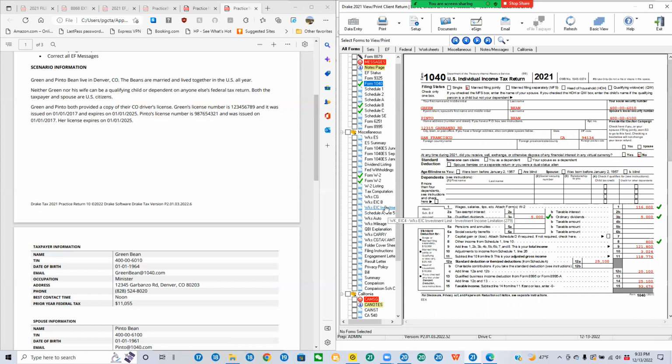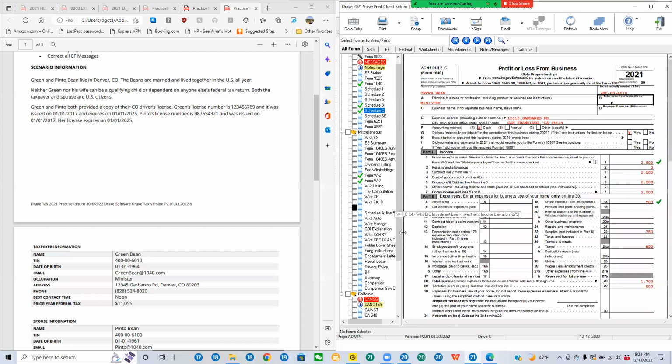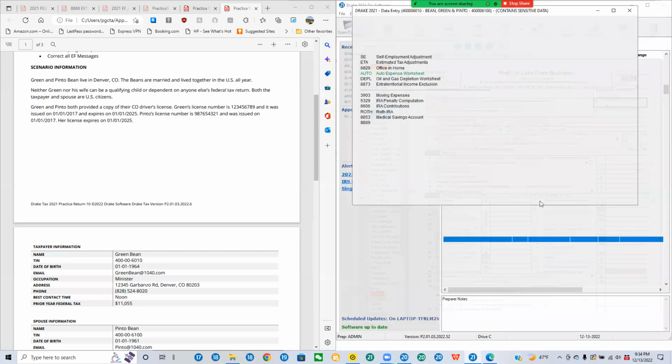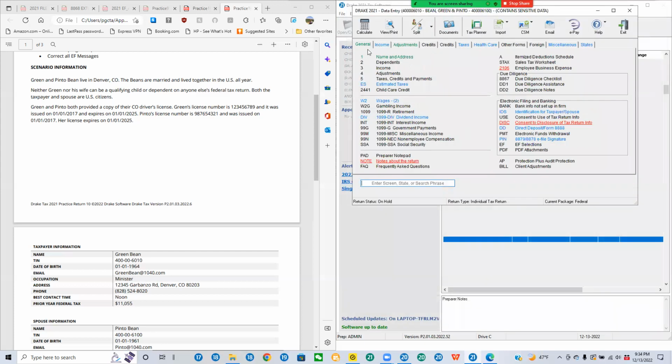Now, in this example, there are two W2, there is one dividend, and there is one Schedule C. Okay, there's also the allowance. I'm going to teach you guys how to get the allowance right in here.